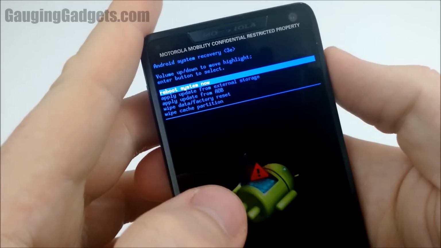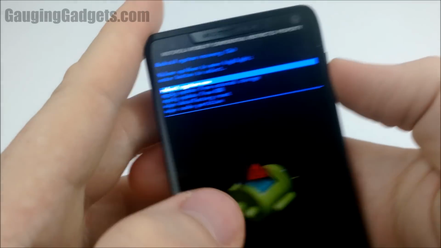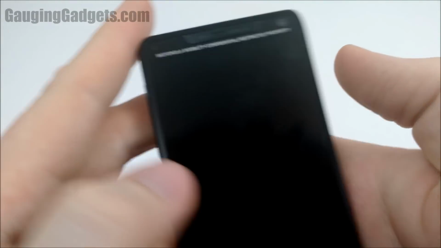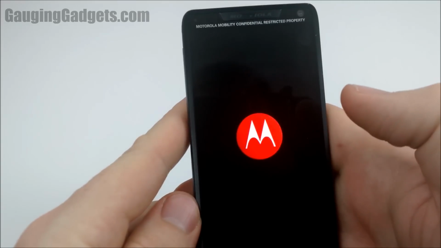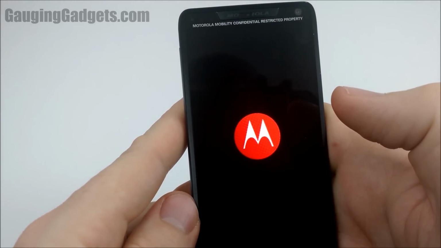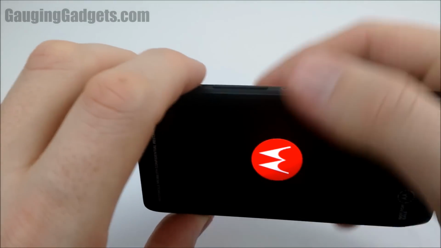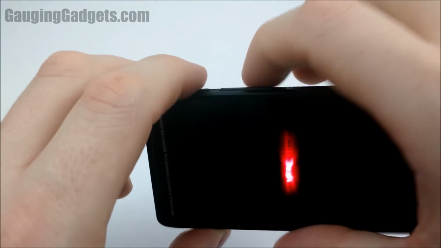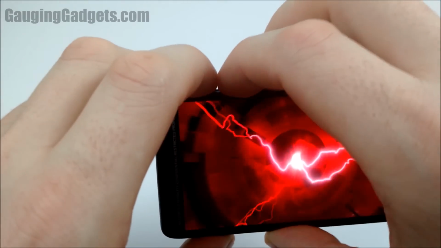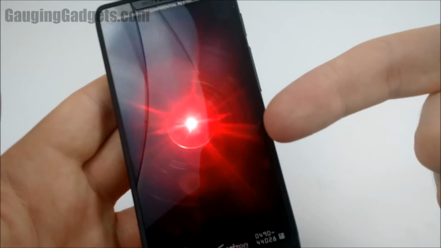So we'll go ahead and reboot the system. Just press the power button right there whenever you want to select it. So we'll go ahead and select it. Remember, to do that, you are going to press the power button, the volume up, volume down button all at the same time until you see that little blue screen come up. So as you can see, rebooted my phone, no problem.